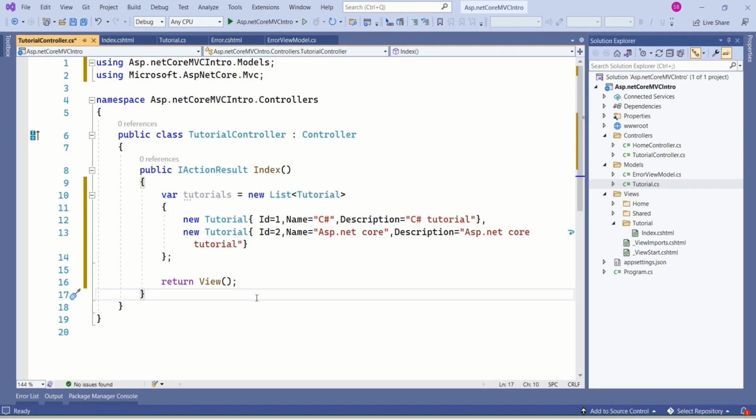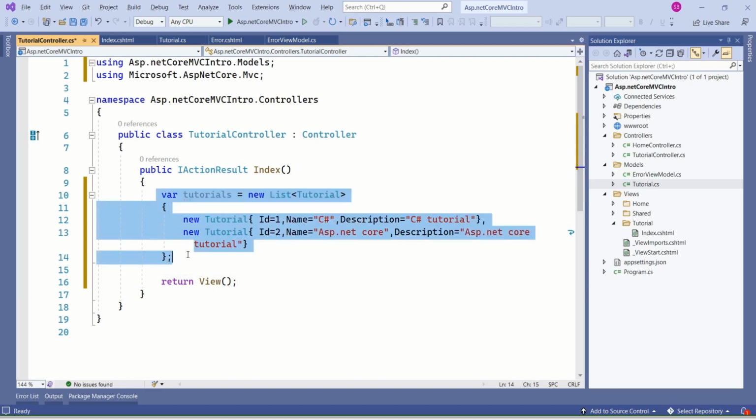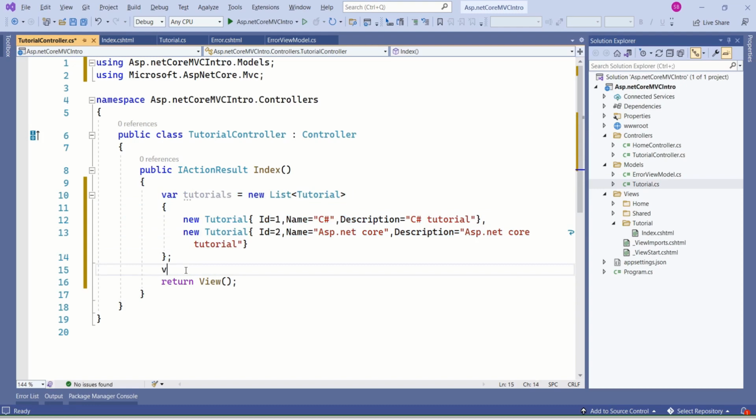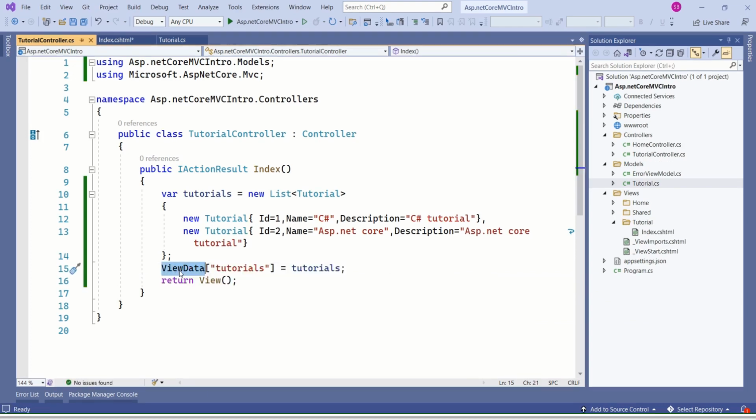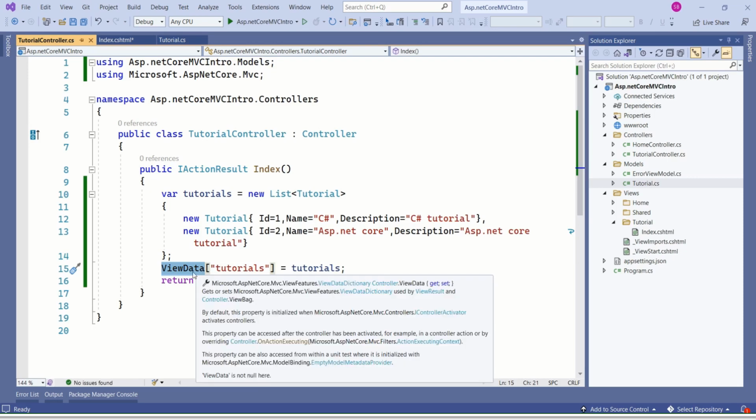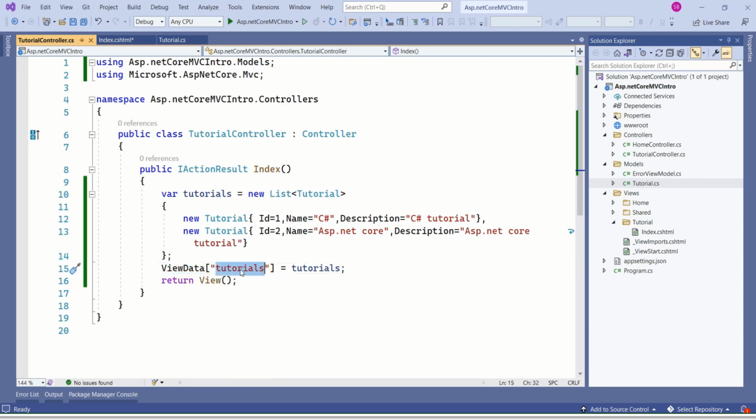There are different ways to pass the data from controller to the view. I'm going to use ViewData. After creating the sample data, I'll say ViewData. ViewData is a dictionary, so I have to mention a key. I'll say tutorials. We have stored our data inside this ViewData. Remember, here tutorials is the key. Even while accessing our data, we should use this key.